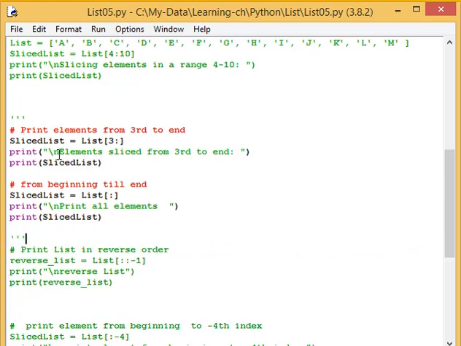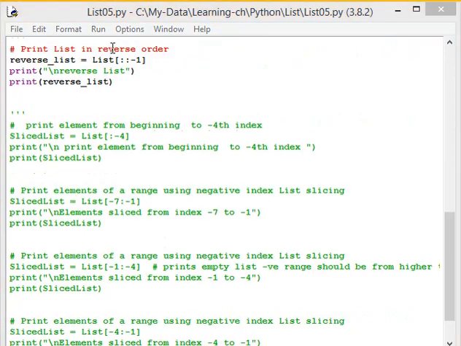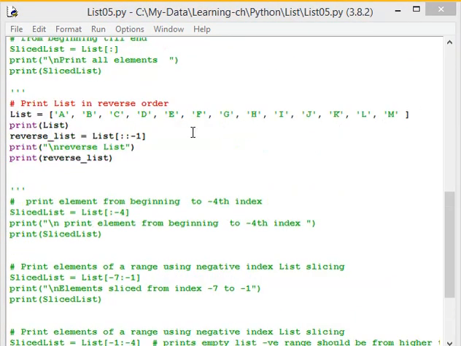Now we will see, let's say, I have already covered this concept, that is from third to the end, in the earlier video. Now see how to reverse the list. Here we have the list. The elements of the list are A to M, and when you print this list, it will print all the elements from A to M.